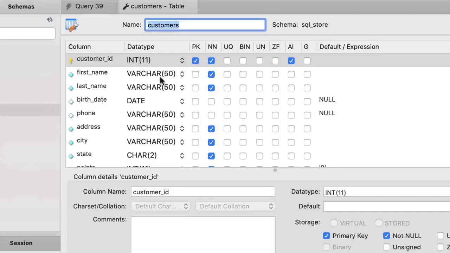First name is a varchar, which is short for variable character. Now here in parentheses, you can see 50. That basically means in this column, we can have a maximum of 50 characters. Now, if the name of a customer is only 5 characters long, we only store those 5 characters. So even though the maximum length for this column is 50, we are not going to waste space if the customer's name is less than 50 characters.